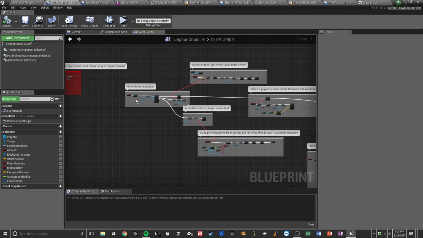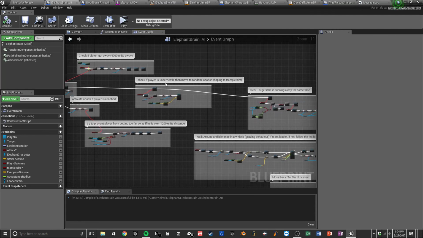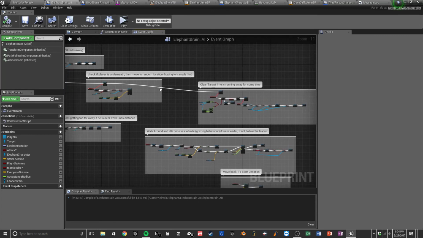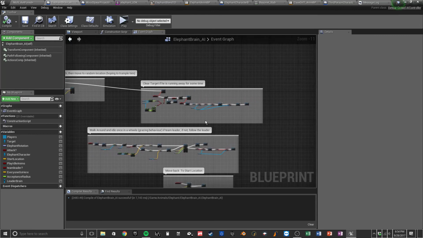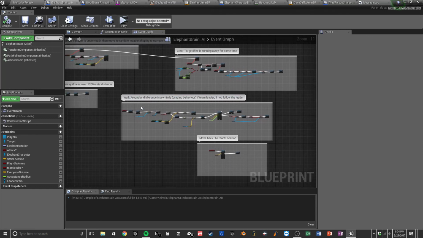And then here, if he detects a player through his eyesight, he will go to that player. If the player gets away, he'll stop. He'll try to prevent the player from getting away. He'll also check if the player is underneath. And if the player got away for some time, I kind of make it easier for the player to get away. He'll forget about the player, and he will then go back to his start location and start grazing around.